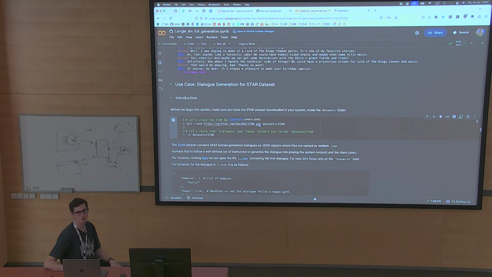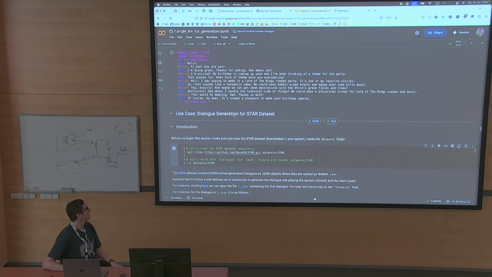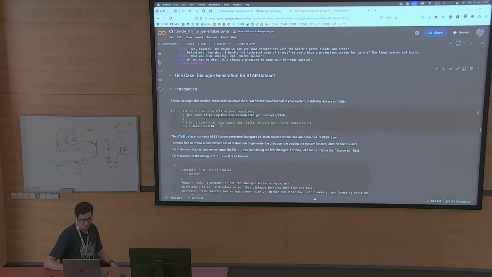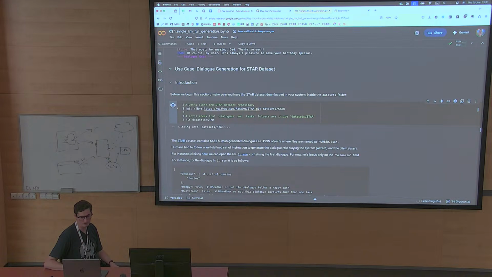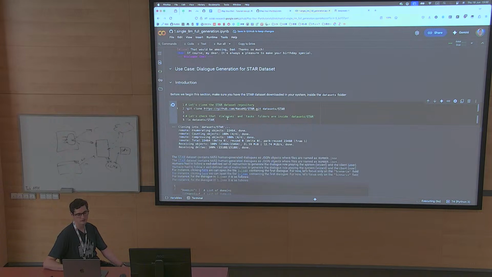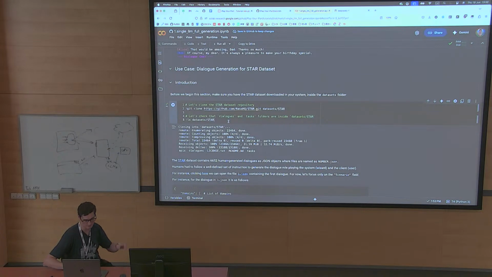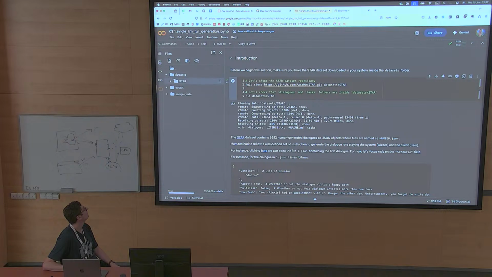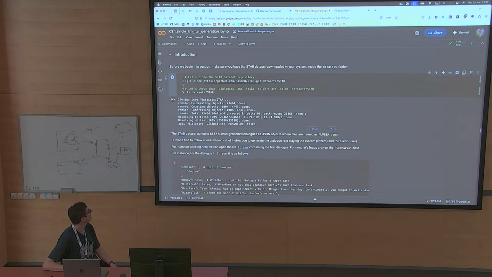Now let's try to do something a little bit more serious. In the morning I mentioned that there was this STAR dataset that was created by instructing or orchestrating humans, right? We're going to use that one, and we will try to generate synthetic dialogues with LLMs that mimic what humans did. So run this cell. It will clone the dataset and put it inside the dataset folder. Now we see that this folder is already here, with dialogues, tasks, and everything. Make sure that it is there.